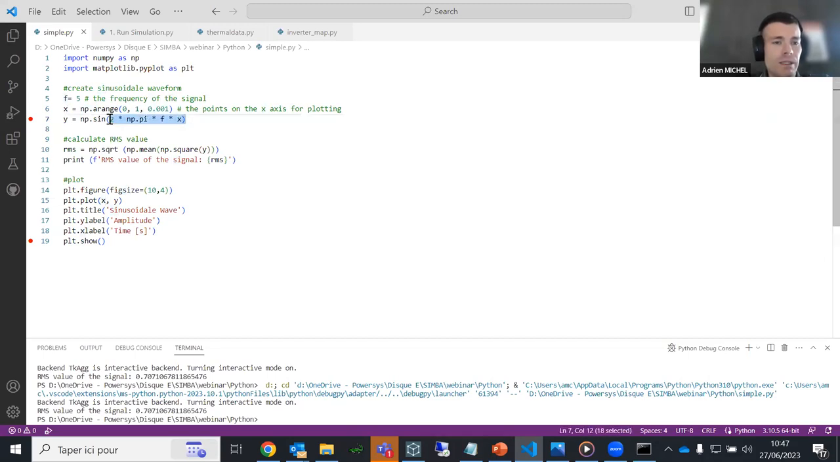This is just the multiplication here, and you have the sine of this. And here we are going to calculate the RMS value by using this RMS syntax here, and print the result of the RMS. And at the end, we are going to create a new figure, and we are going to plot X and Y values.